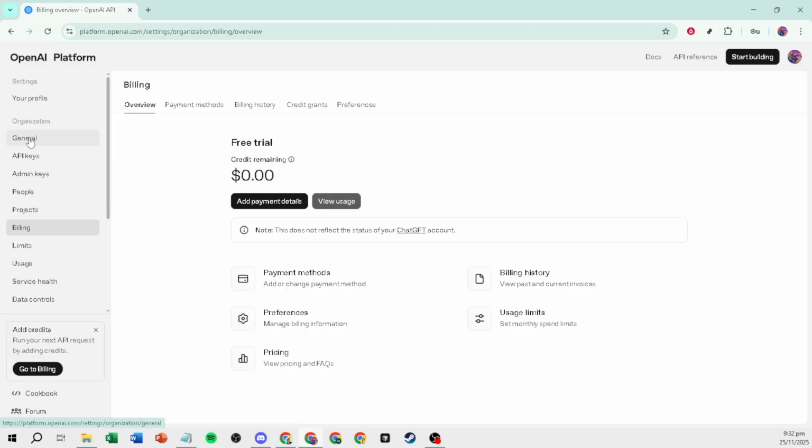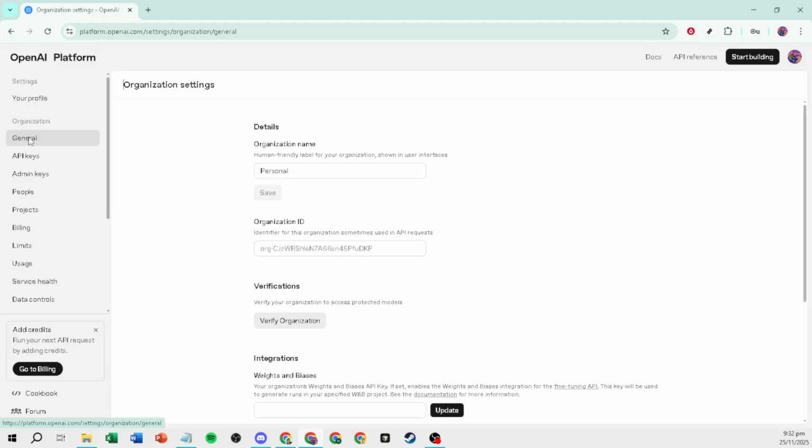However, it's important to note that viewing your organization ID requires having a payment method on file with OpenAI. If you don't have a payment method added yet, this might be a good time to set one up to ensure you're able to access all necessary information and services.